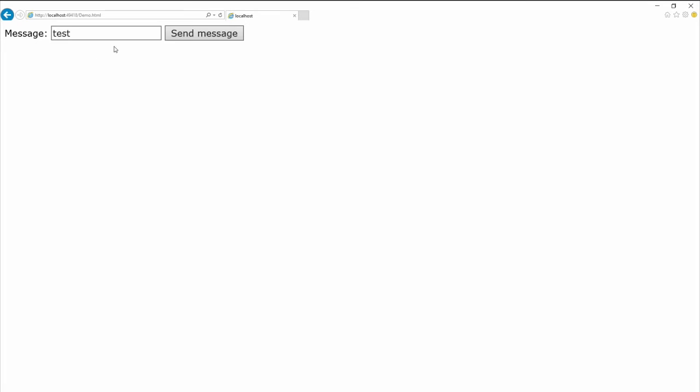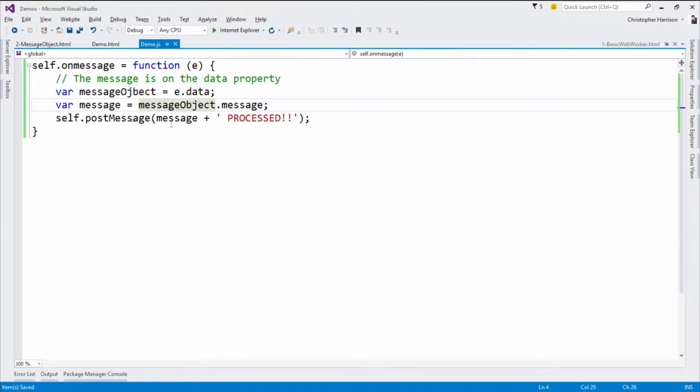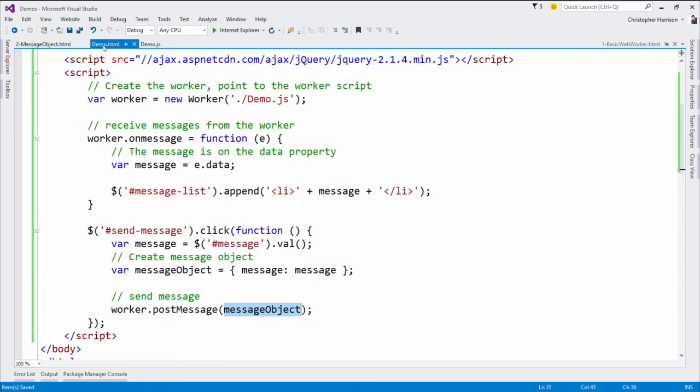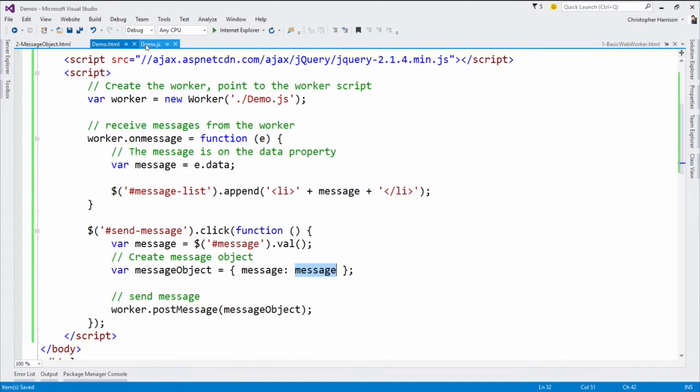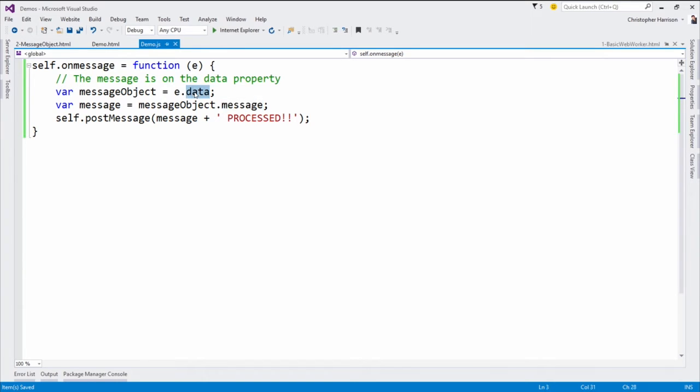OK, let's try this one more time. That's interesting. Oh, I have it misspelled a couple of times. Message object is the data, message object, message. OK, and then let's just come over here, object, object. That all looks good. Message, message. And then it says, message, read data.message instead of e.data? No, it's going to be .data. Yeah, it's always going to be .data.